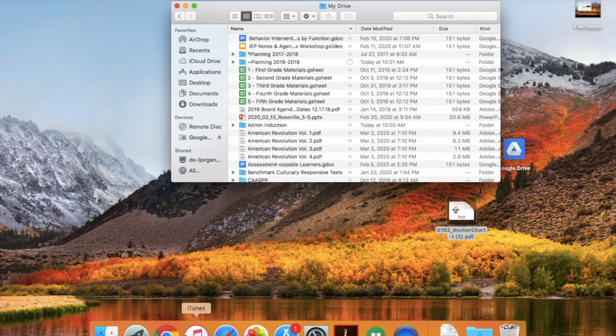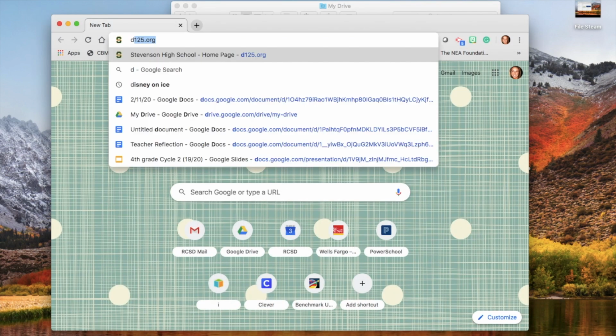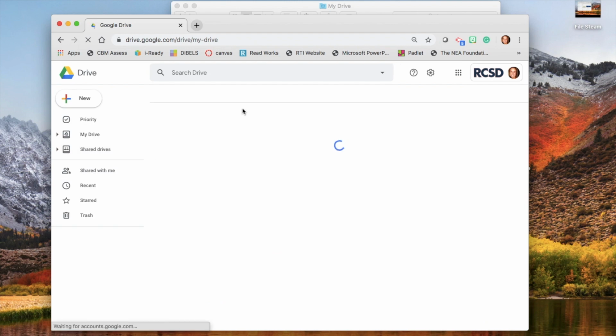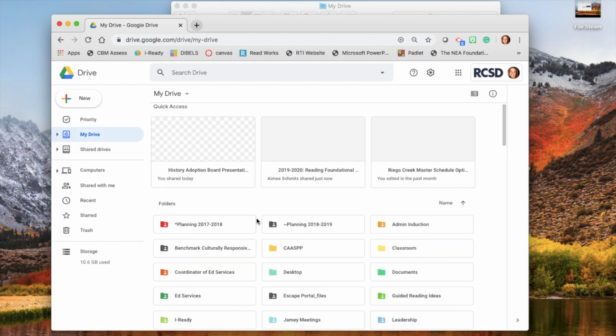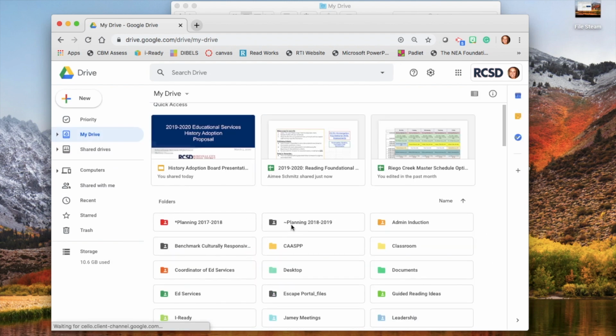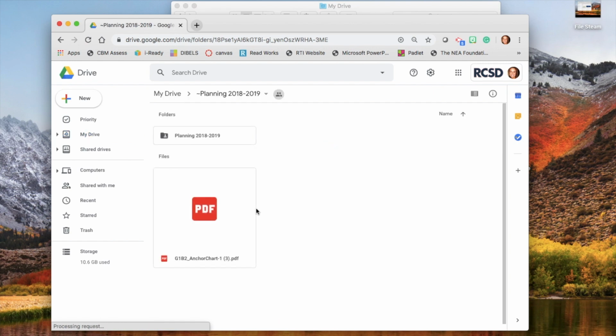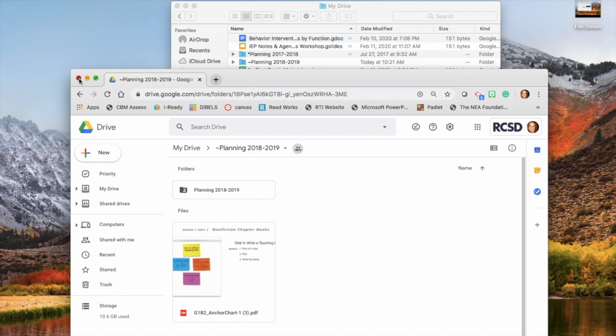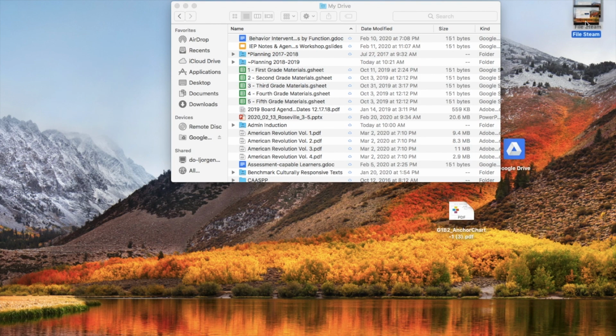It's already in my drive, so I can open a browser, go to Planning 2018-19, and there it is. It's in my drive. I can access it on a Chromebook. I can access it anywhere when I log into my account.